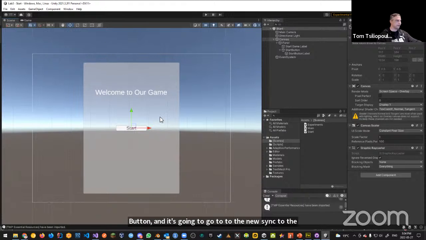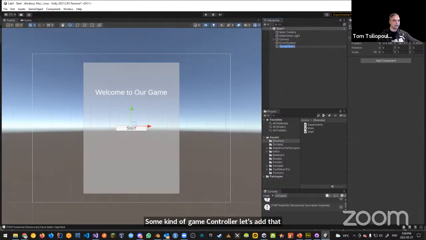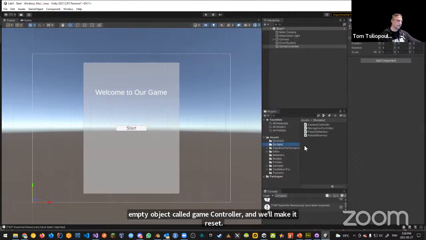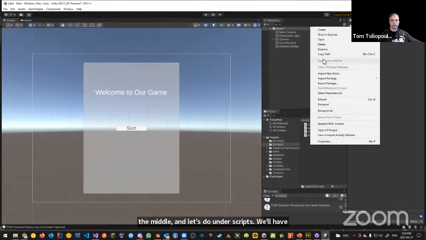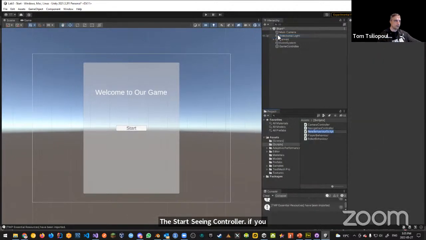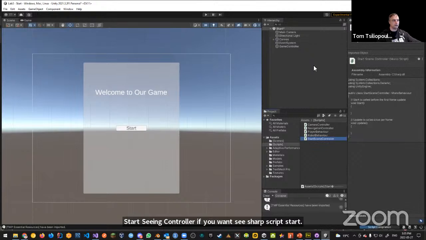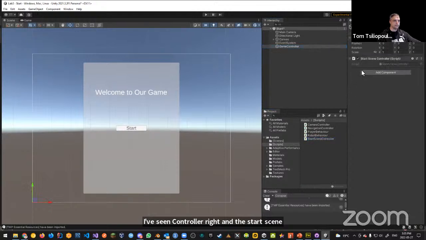Nice. So in order for us to do this, we need another thing here, some kind of game controller. Let's add that in. A new empty object called game controller, and we'll reset it. We always want to reset the game controller so it's in the middle. Then under scripts, we'll have a UI. We can call this the start scene controller, if you want. C# script, start scene controller, right? And the start scene controller is going to be attached to the game controller eventually. There it is.